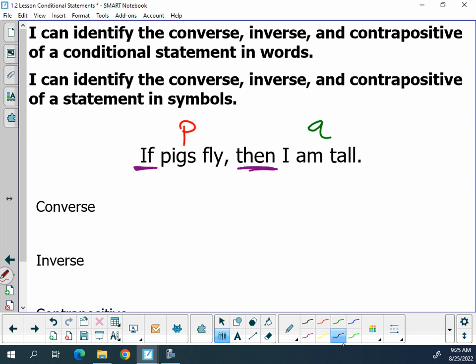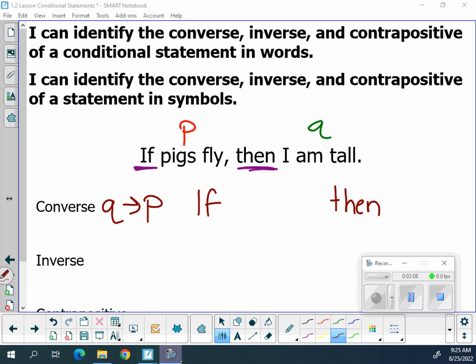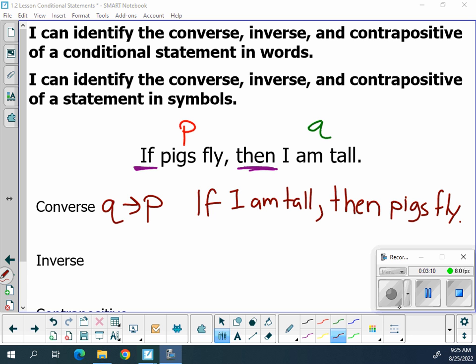To write the converse, we are going to change the order. So we are going to always keep the if at the beginning and then in the middle. And then we're just going to switch where the words that represent P and the words that represent Q are. So let me do that. So all I did was switch where pigs fly and I am tall are. I put I am tall after if and pigs fly after then. That's how we create the converse.